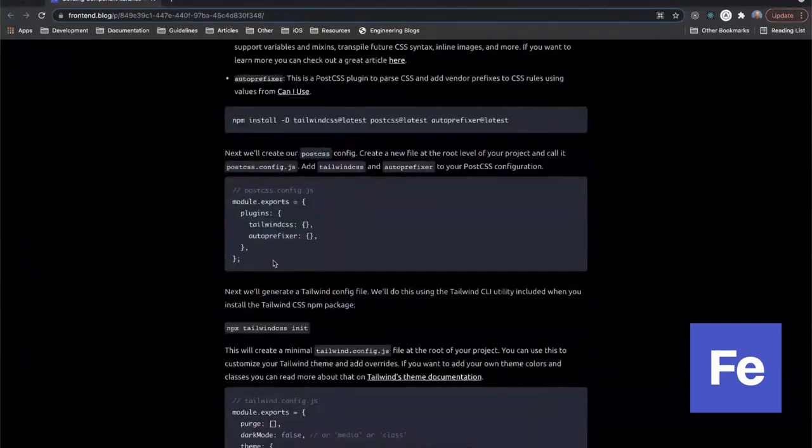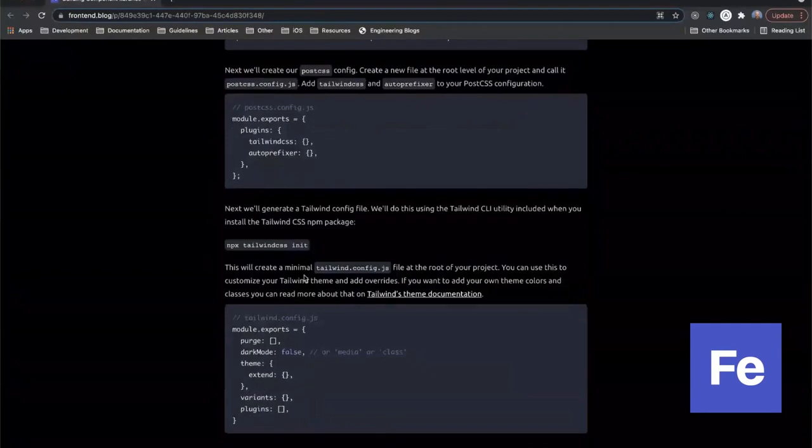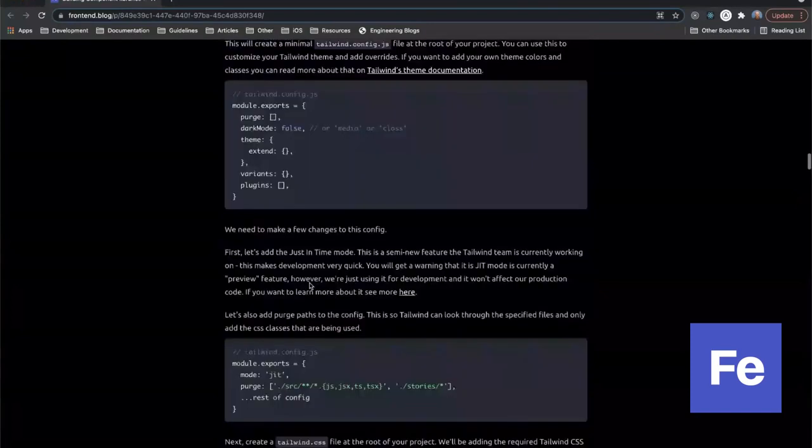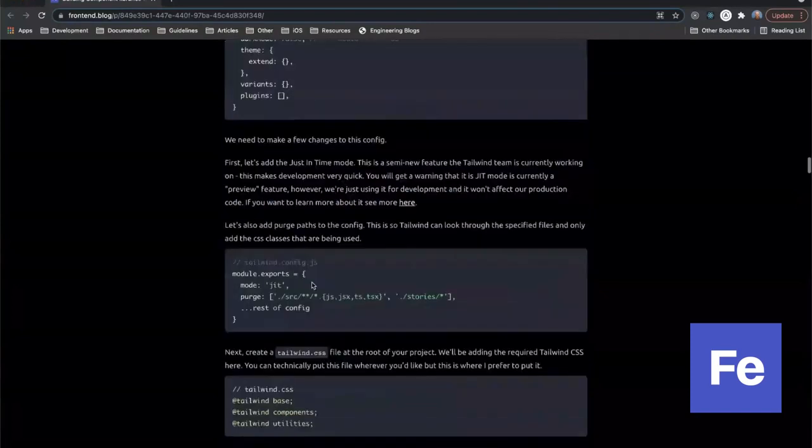The PostCSS config, this is the default Tailwind setup. There's not really much to go over there, but if you do want to add more PostCSS configuration, you can do it in here. And then really Tailwind initialization, this comes straight from their docs.